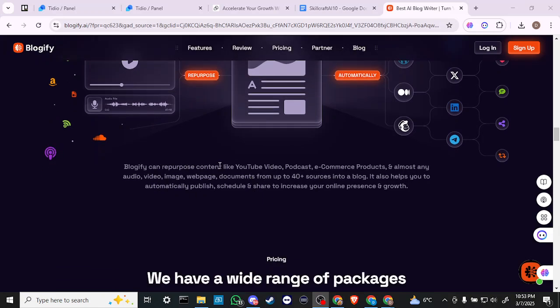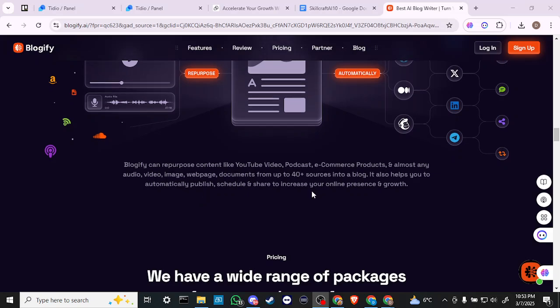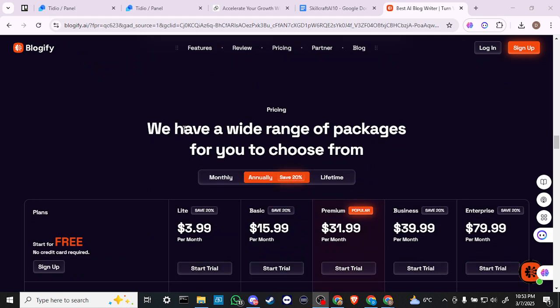Blogify can repurpose content like YouTube video, podcast, e-commerce products, and almost any audio, video, image, web page documents from up to 40 plus sources into a blog. It also helps you to automatically publish, schedule, and share to increase your online presence and growth. We have a wide range of packages for you to choose.